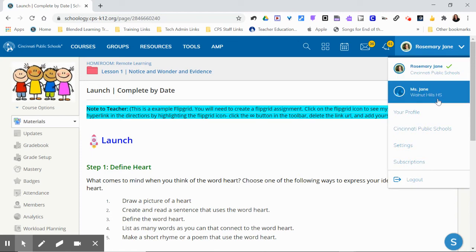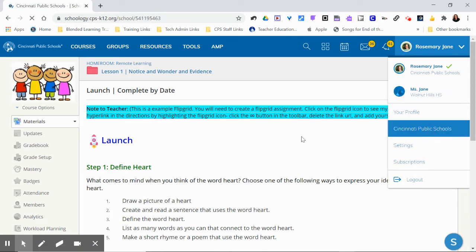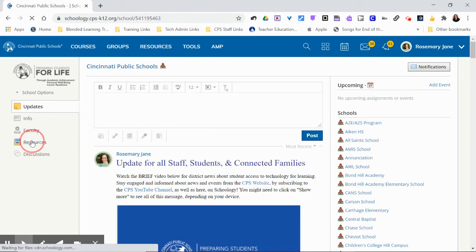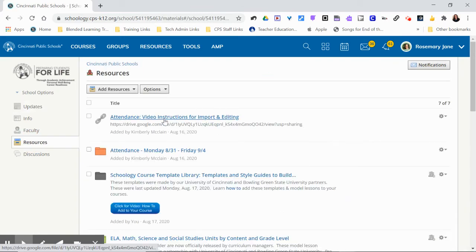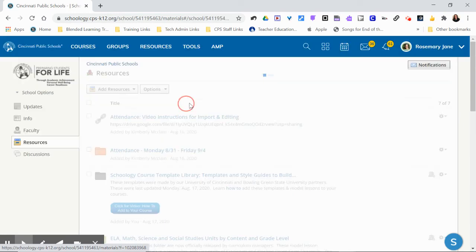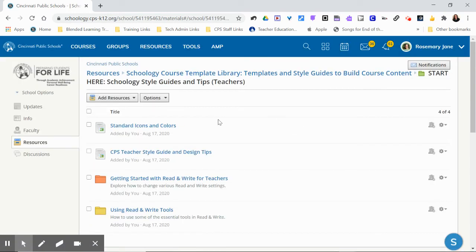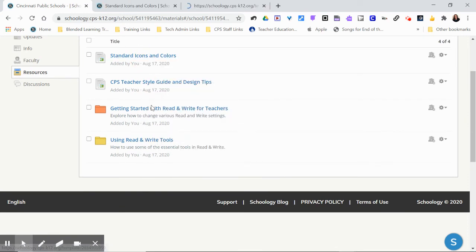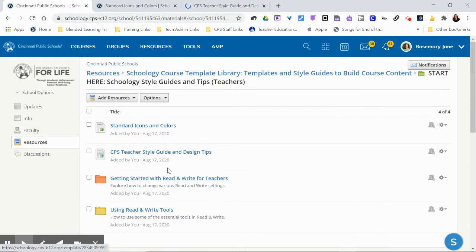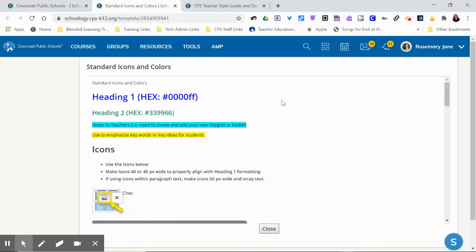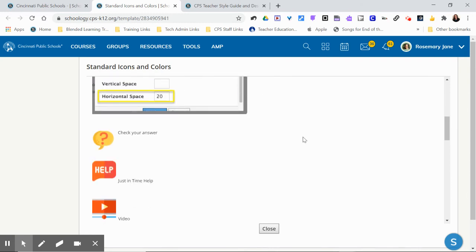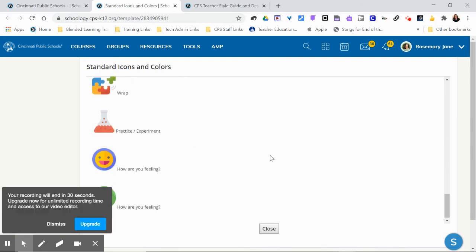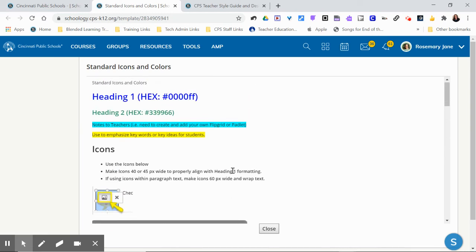Last thing is in that template library, if you want to see how to edit using the right style templates and style guides, you can go in here and it will tell you the standard icons and colors that you should use, our style guide and tips, and then there's even some getting started with the Read&Write tool in Google. So hope you find this helpful. If you're looking for icons to use the standard icons and colors, use the headings and sizes that we used so that these are consistent across grade levels.